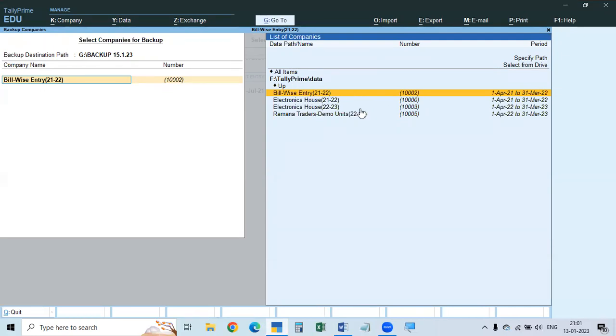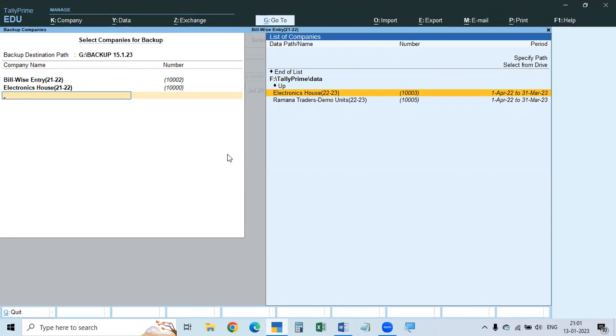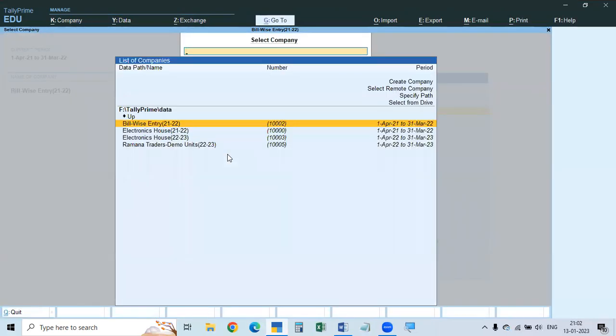Now you see, in the first case, select from drive, as well as specify, both are available. The only difference is in the backup destination path. After selecting the destination path, the work is the same. You select the first company, then select the second. Whatever companies we want to back up, generally it is better to take a backup of all the companies. I will take only 2 companies and then go to end of list. Now see, backup is completed.